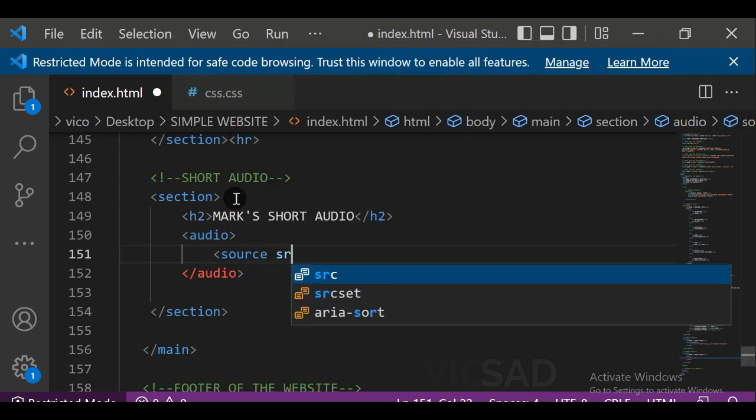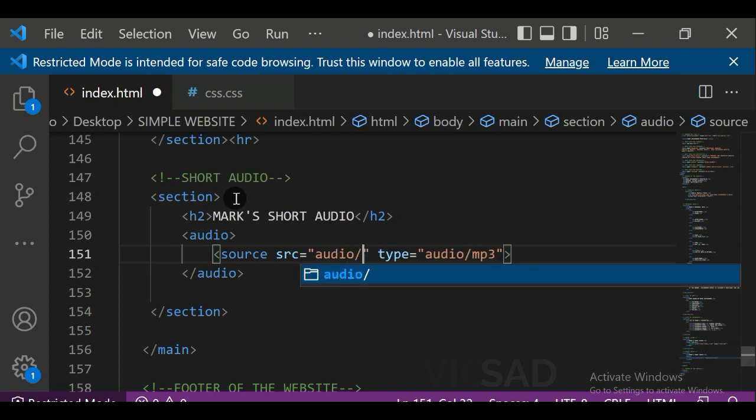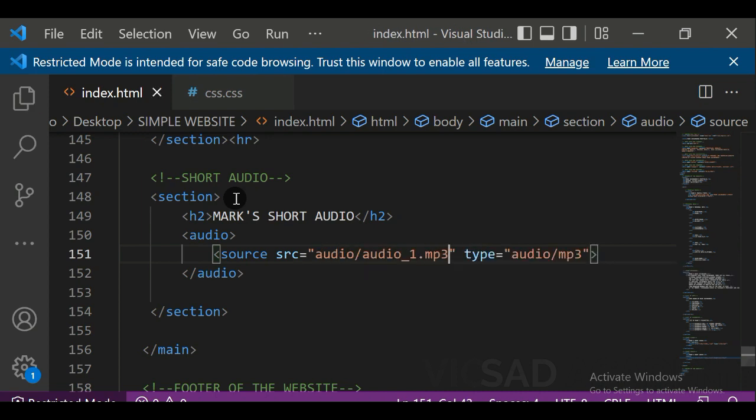Source src, type. This should be audio.mp3, so here we're just going to put audio/mp3. Ctrl S.